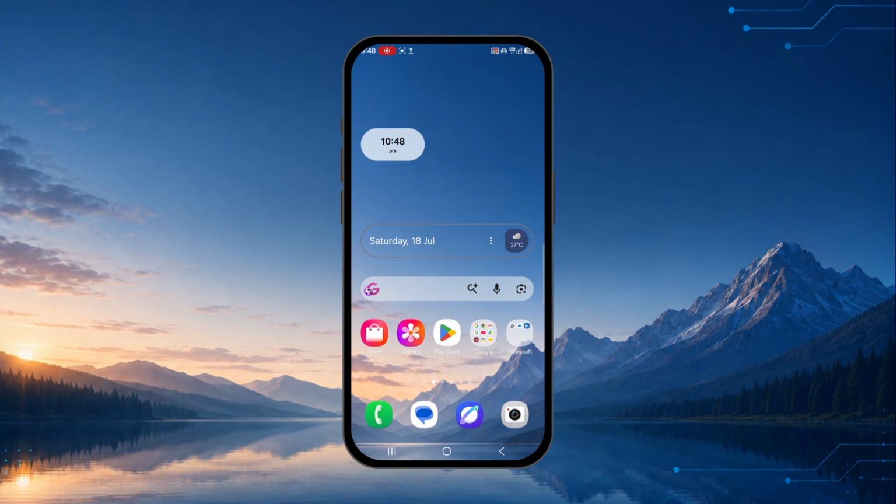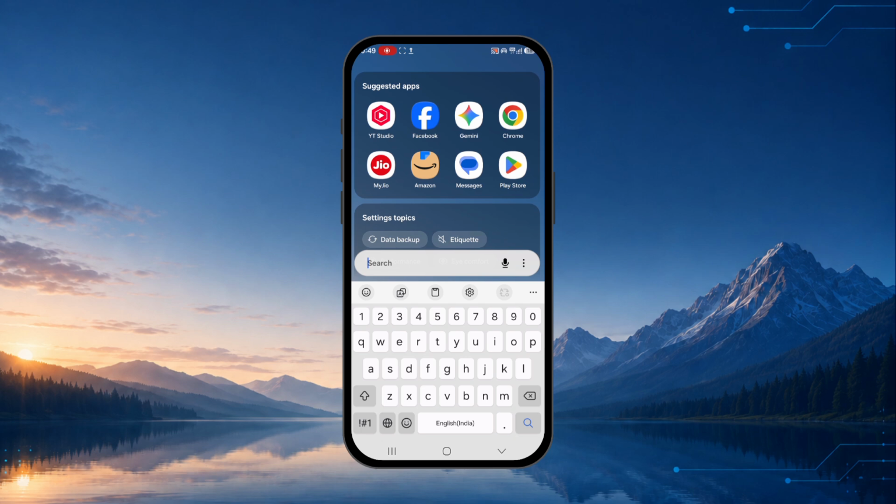So here I'm using a Samsung Galaxy A35, but the steps are similar on most Android phones. So first, find the application that you want to reset. So here I'm going to reset Chrome application.